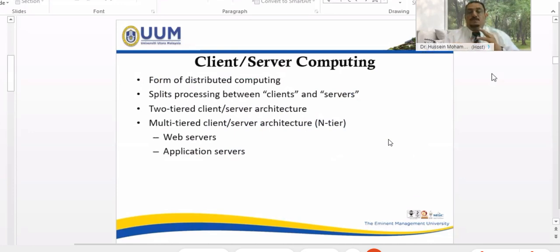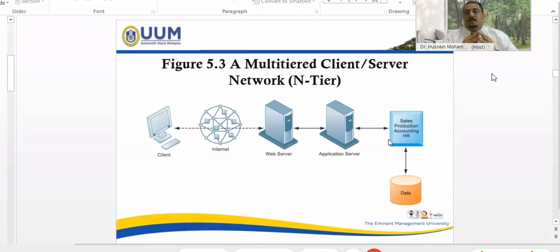including the web servers and application servers, as we found here and show in the figure, web servers and application servers. This explains the process of how the computing is running, how we connect to the internet. The internet is also the same. How do we connect? We are a client.